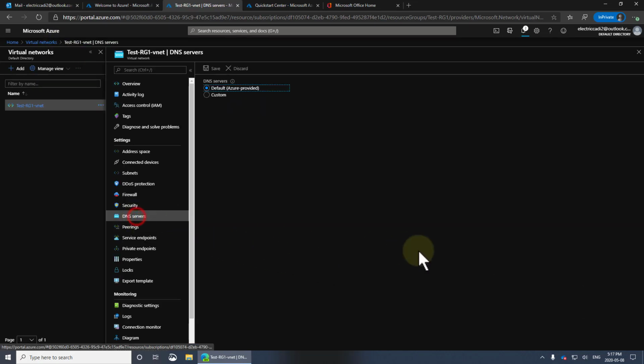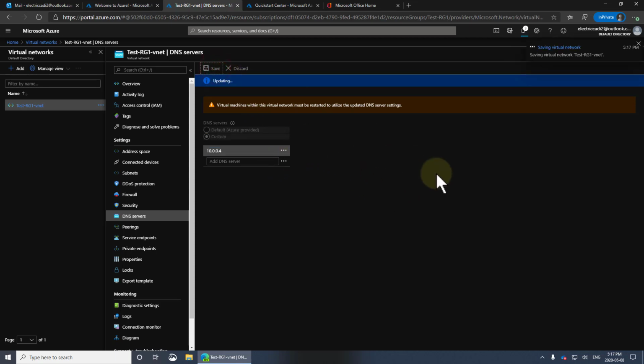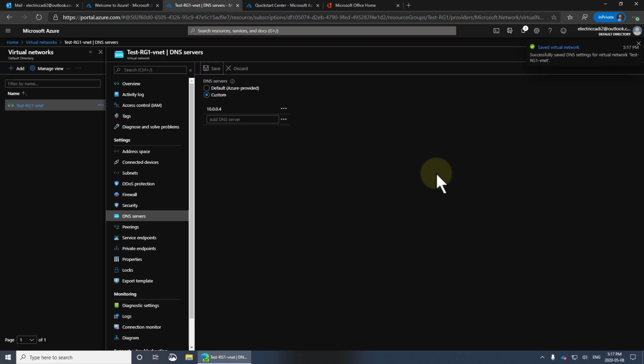We'll click DNS servers. And because it has to get its address from itself, because it's a domain controller and it has DNS, whether you want it to or not, you have to set it as a custom DNS. So we just set it to 10.0.0.4 and click OK. There we go. Now what that's done is that will set all future machines that we build that are connected here to point to 10.0.0.4 for their DNS, which is a great thing.